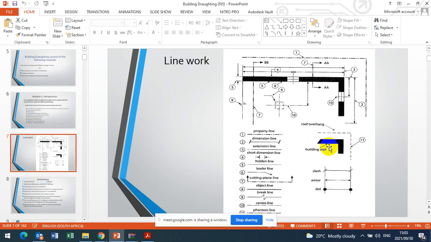Okay, this is a part of the floor plan showing you the line types, because we are saying you need to know line types. This line type that you see here, number 1, is a property line. We call it a boundary line. It's where your property ends. It is a thick dashed line, exactly as you can see. On the layers, you must choose the boundary line layer. You must write this one down. It's a boundary line layer.